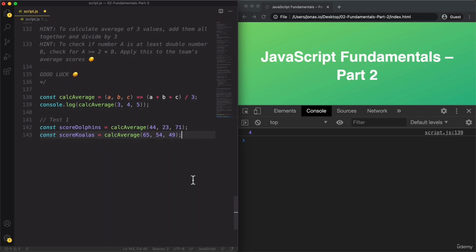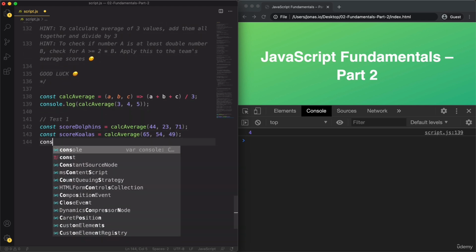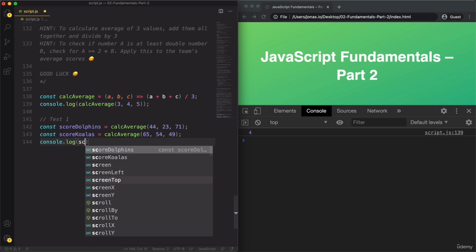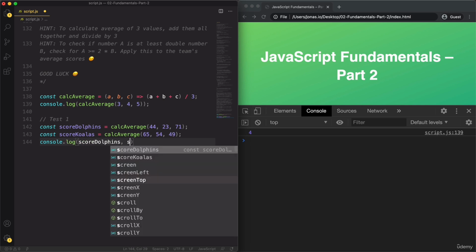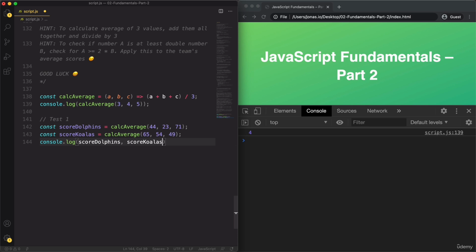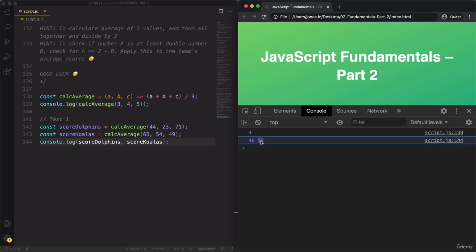Anyway, with that being said, let's now log these values to the console, because I always like to see what I'm doing. So this part is of course not mandatory, but it's also nice to be able to know these scores so that we know if the logic that we're going to implement next is working correctly. So we see that in this case, the koalas have a score that is higher than the one of the dolphins, but it's not double. And so we already know that in this case, no team should be able to win.